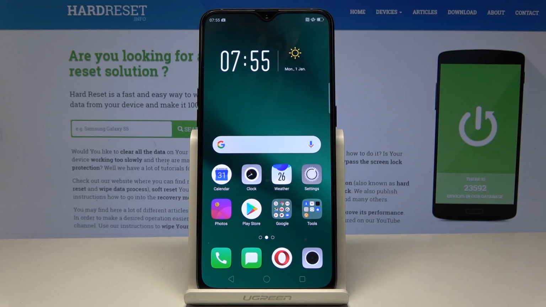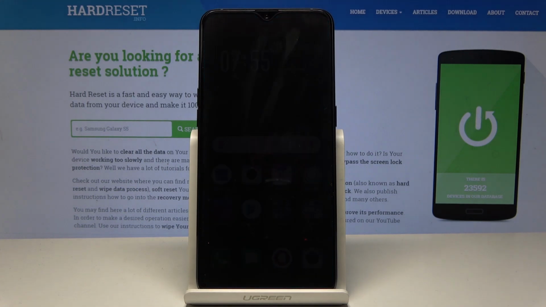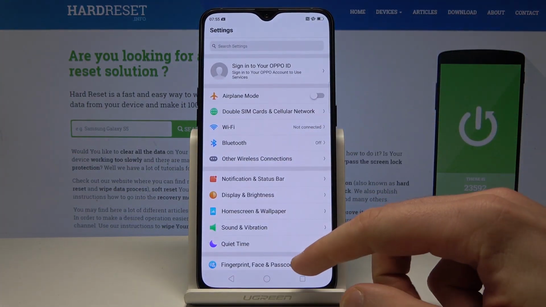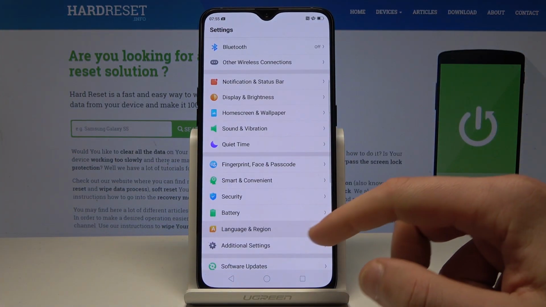Here I have OPPO RX17 Pro, and let me show you how to change the language on this device. So at the very beginning, let's start from the home screen. Here you need to find and select Settings, then scroll down and choose Language and region.